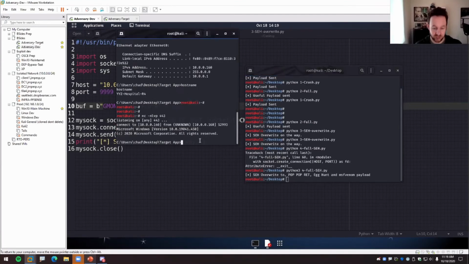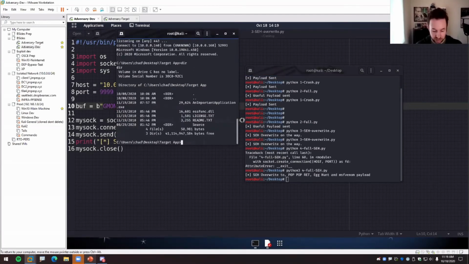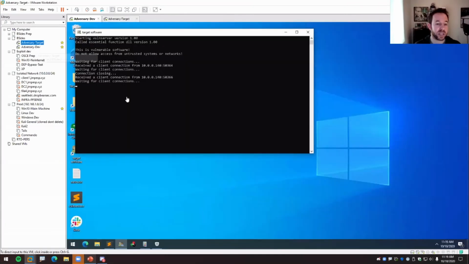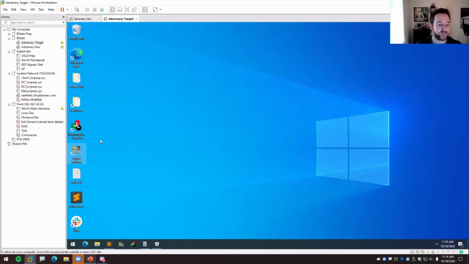You can see we get our shell again. So we have full code execution on that machine at this point. Let's quickly protect that application. So we just type exploit.